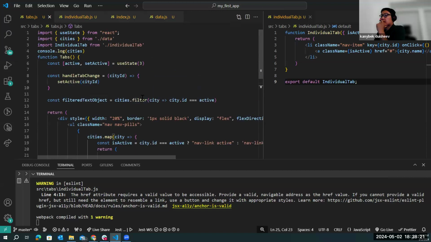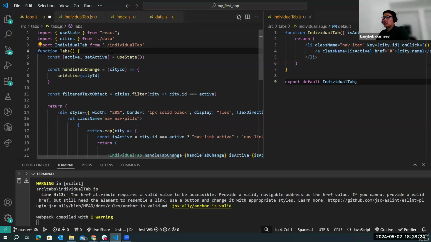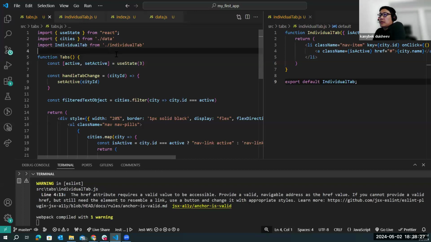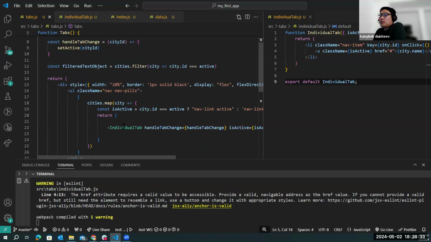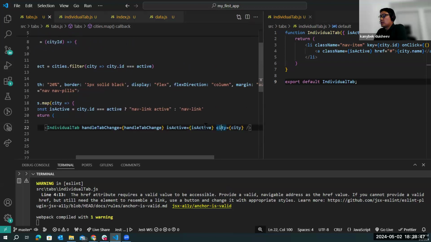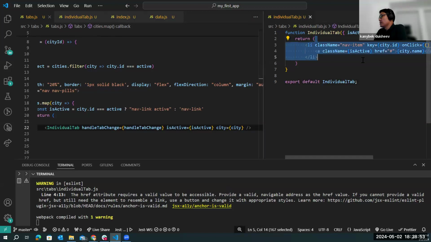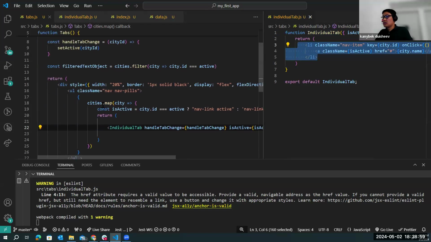So you see, we have multiple components, and let me remove this console log. Initially, the tabs is the main one. And then we have a child component down below here, individual tab, which is returned while mapping the cities. And then this individual tab receives a set of props, particularly city, isActive and handleTabChange, and they are defined here, destructured.